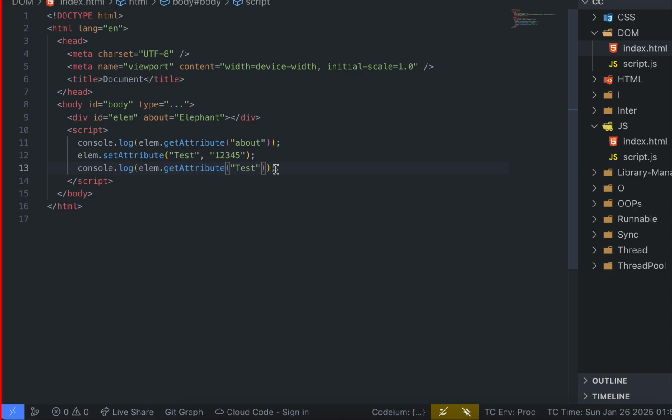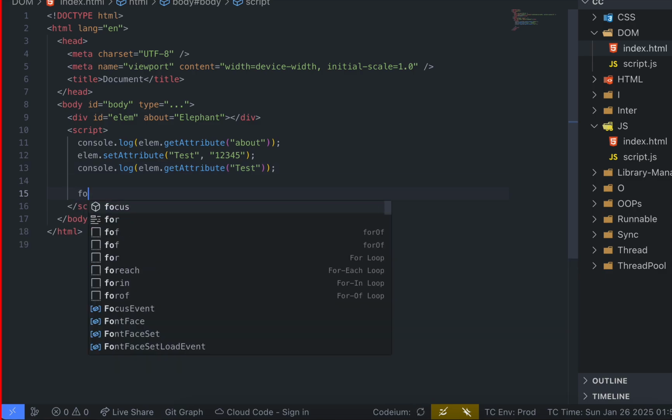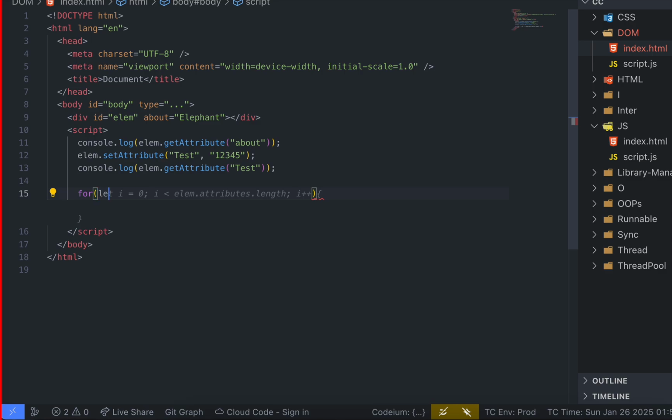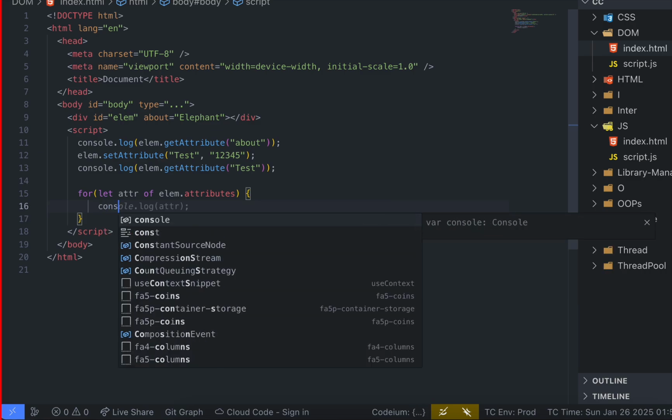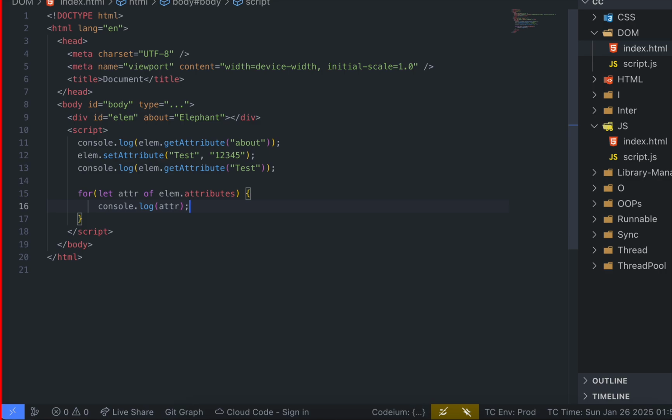Okay, so now we are not able to see how many attributes are there inside the div. For that, we'll do one thing here. We'll try the loop. Okay, let attribute for of that element dot attributes. Here I will console the attributes.